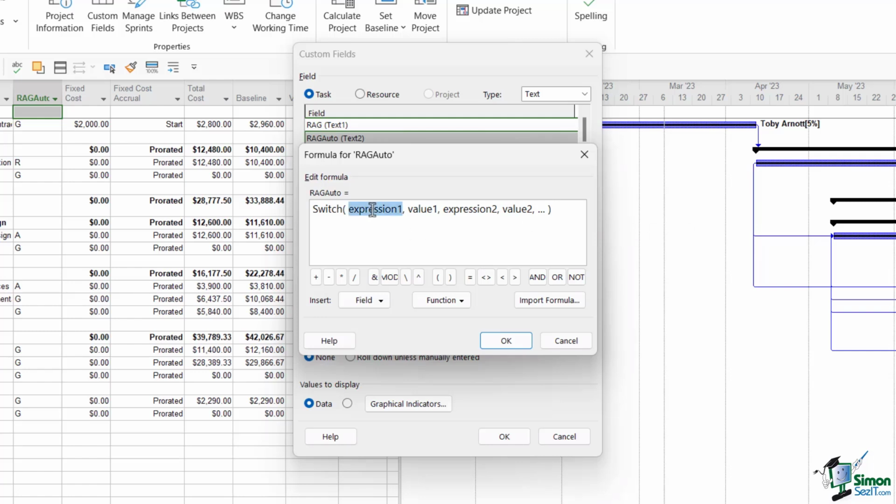So we're going to double click to select expression 1, and we're still working with the cost variance field. We're going to insert our cost variance field, and we're going to say if this is less than or equal to 0, the value we want to output is going to be G, or green. So basically anything with a negative cost variance is going to have a RAG status of G.